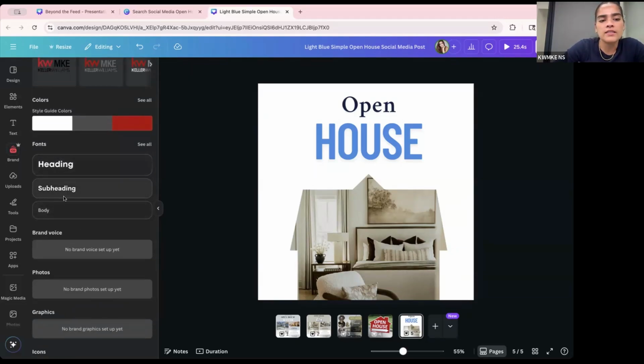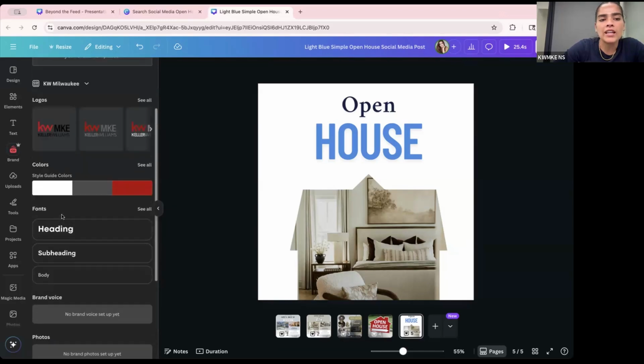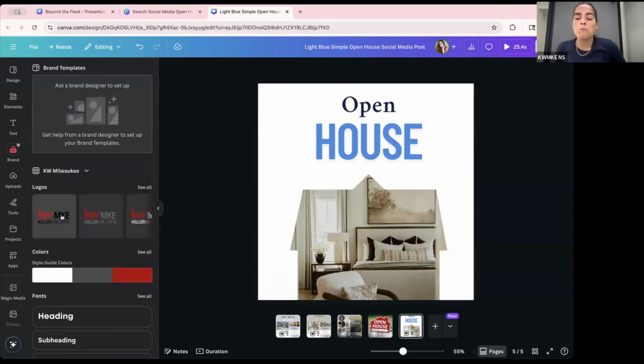It'll give you the font, subheading, and body. I know in our marketing Canva account that we have all of our Keller Williams fonts in there as well. So you'll be able to add in your personalized fonts based on what your logo looks like or which fonts you're wanting to use for all of your marketing material, which will be nice.